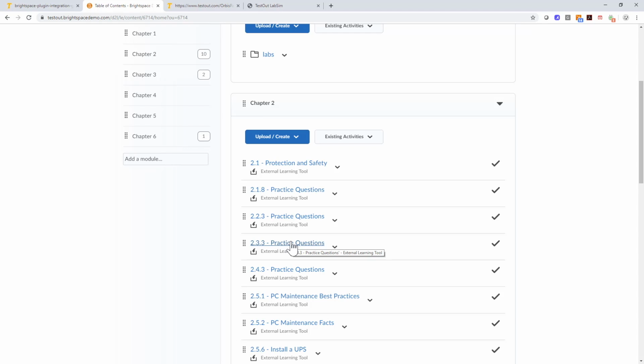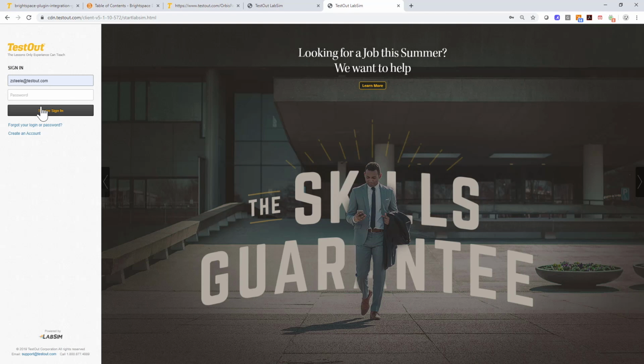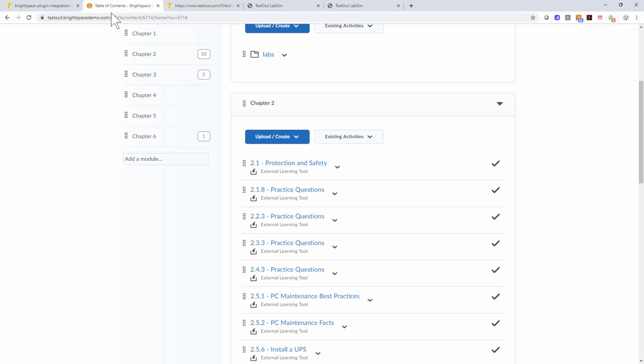Now, another possibility is if they signed in through TestOut.com. So say they came to TestOut.com, they logged in, and created an account here. If they create an account in this process, then there's potentially two different accounts, one that was created through Brightspace and one that was created through TestOut. So you would want to make sure that these two accounts get merged. Once they're merged, then the grades will sync properly.